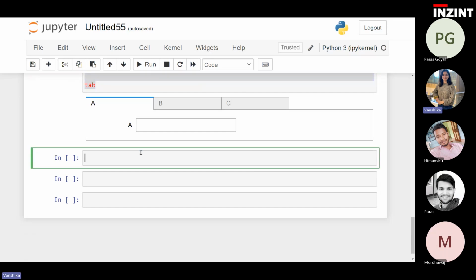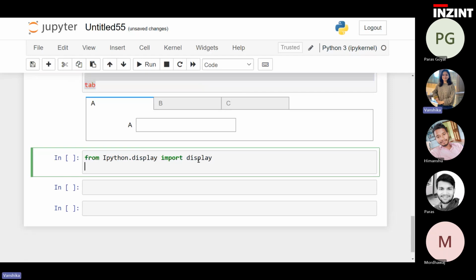Okay. One thing that I forgot to mention earlier. Basically, if you want to display the widgets explicitly, just like in matplotlib we had the show function, here we have a display function. For that there is a separate library that is IPython, I think, dot display, and from there we are going to import just the display function.